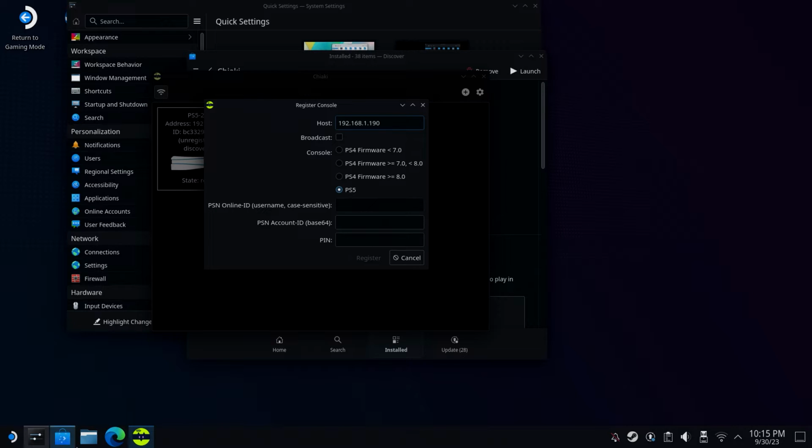There are two fields here that you need to fill out though, the PSN account ID and the PIN. The PSN account ID is a secret account ID that you won't know, and then the PIN, we'll get that from the PlayStation 5 shortly. First off though, we need to find that PSN account ID.